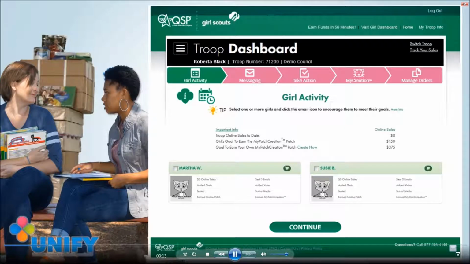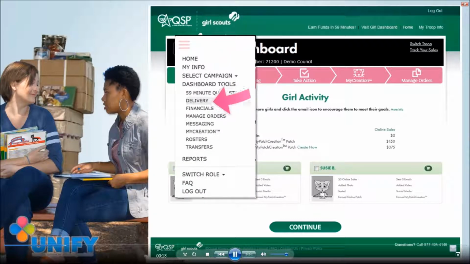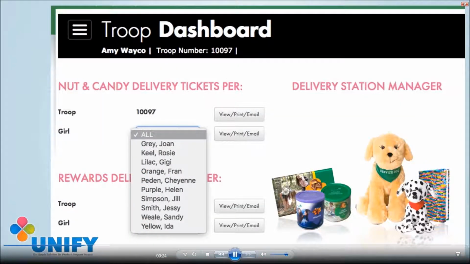From the burger menu, you can access the delivery section. When you receive the nut and candy items, as well as the girl rewards earned by members of your troop, you will likely need to separate them by girl. From this section, you will have the ability to view, print, or email the nut and candy delivery tickets or the reward delivery tickets for any or all girls in your troop.